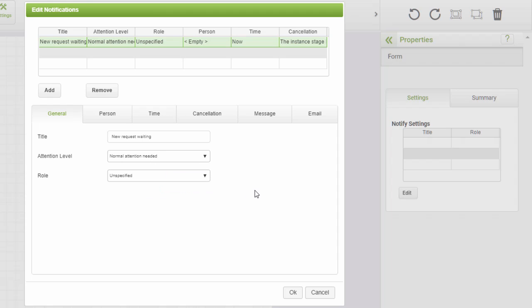Do note, however, that the attention level will only be visible to licensed users who access the PerfectForms dashboard system to see what's outstanding for them. For users receiving a notification by email, this setting is not relevant.